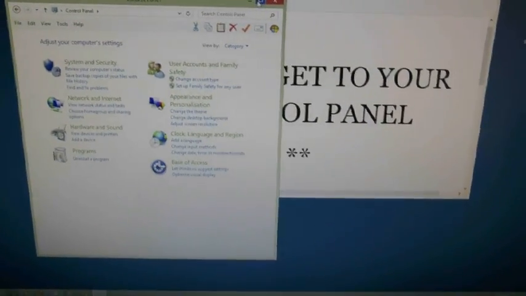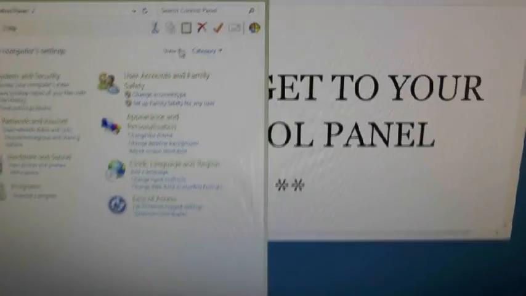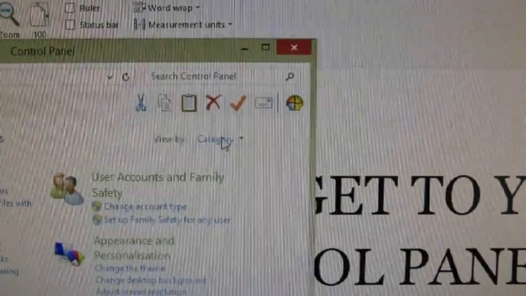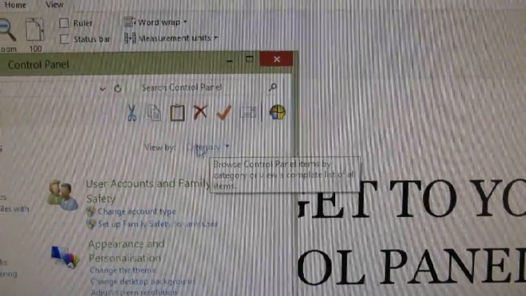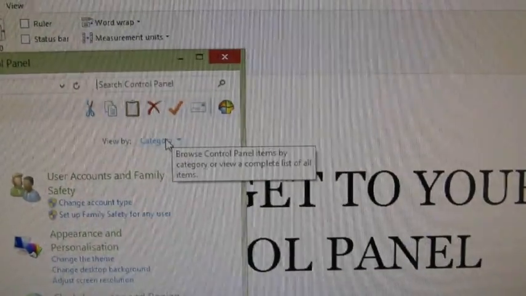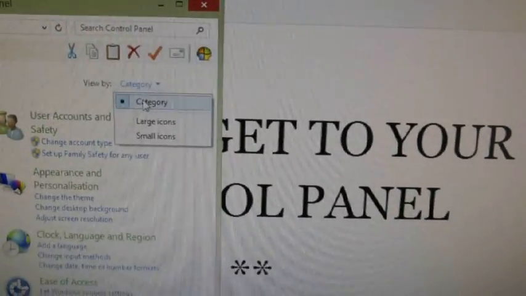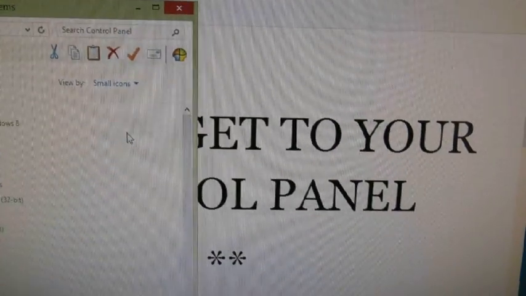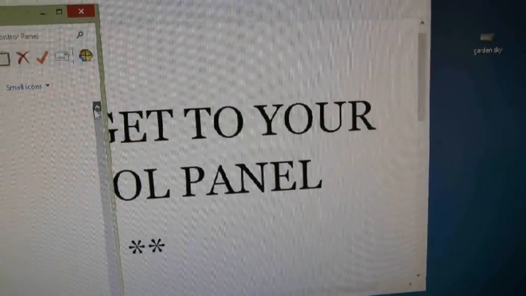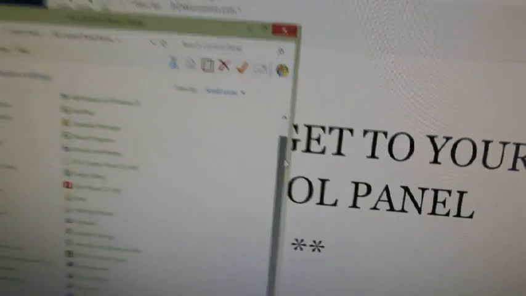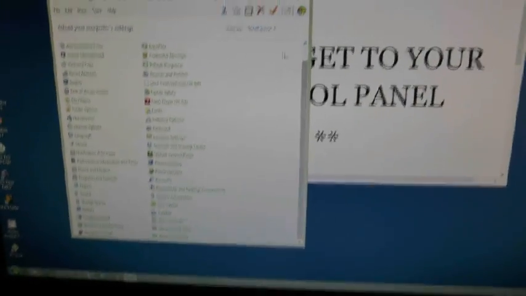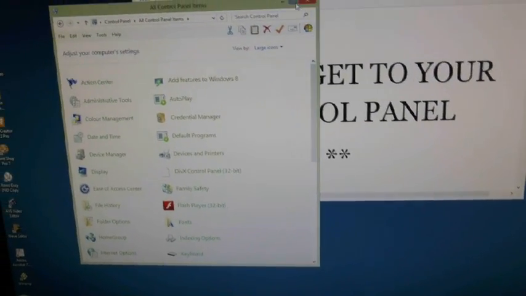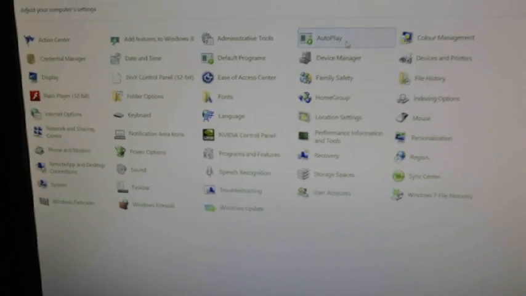And if you don't like that very much, you can change that. If you go to this corner here, it says view by. And if you click anywhere in there where it's blue, it'll say category, large icons, small icons, and if you go to small icons, it will show you a great big list of what's in the control panel. And if it's too much for you, just press the large icons and you get little boxes. And if you open it up, you can see what's in there.